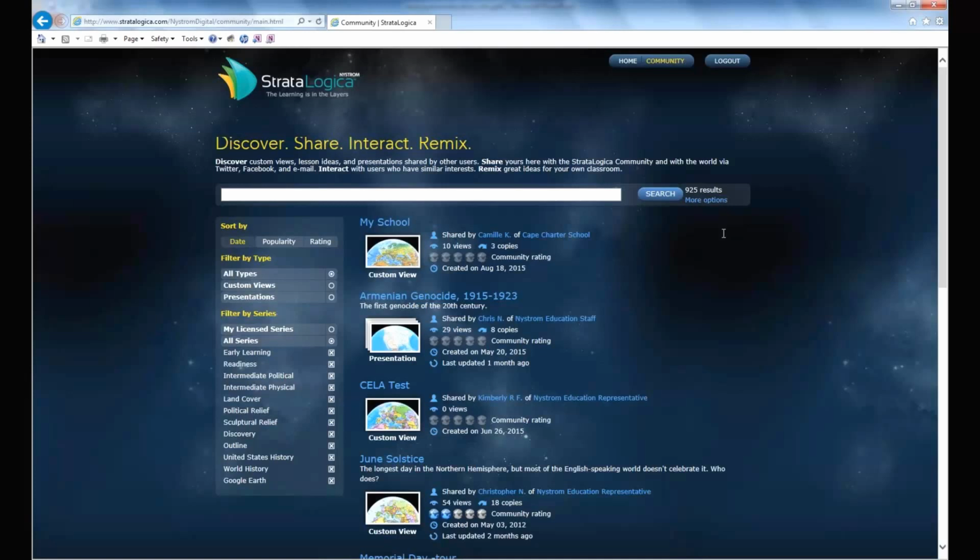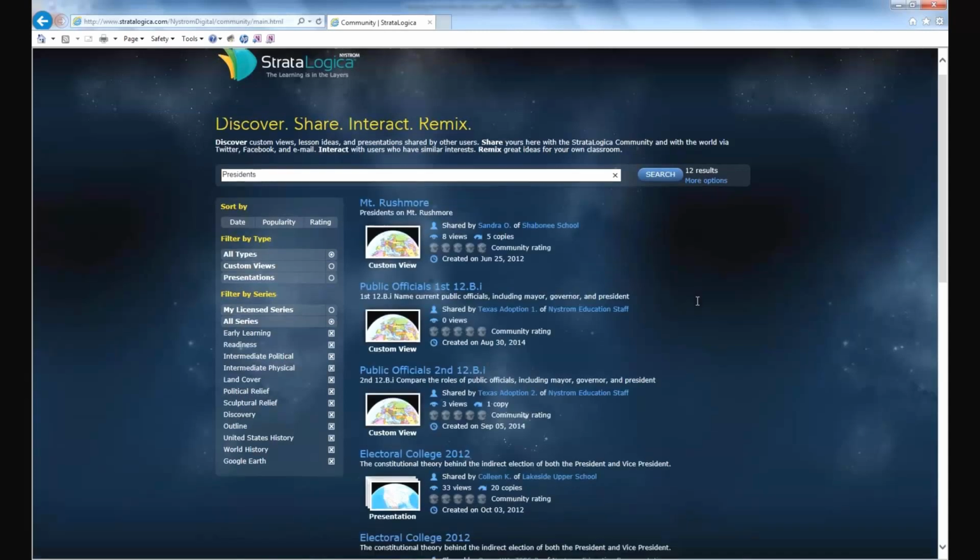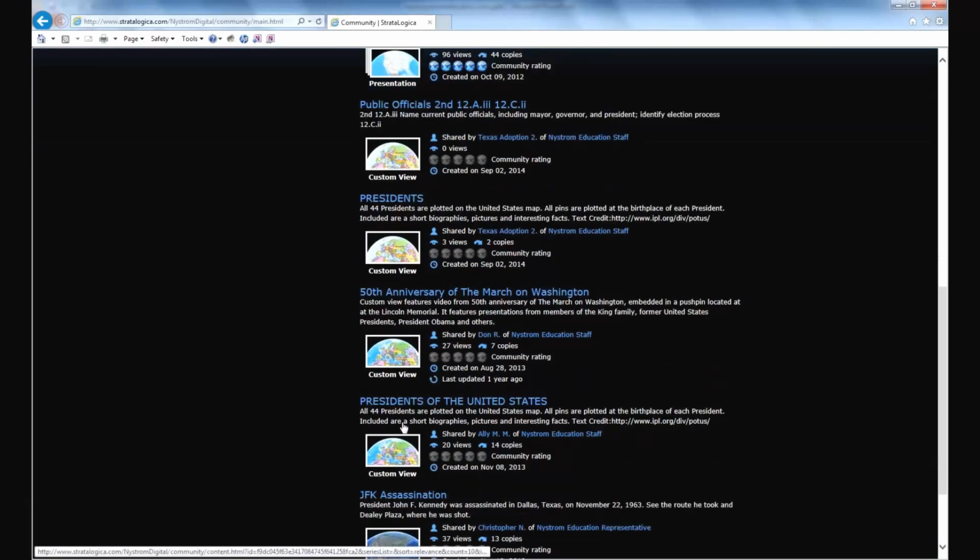Or if you just need some ideas of how to jumpstart a subject, or if you're going through something and you want to see what other people have created and maybe you can add to it, this is where you would want to look. So you can put in the search function whatever you like. I just put in presidents. Let's say we're talking about the presidents here.